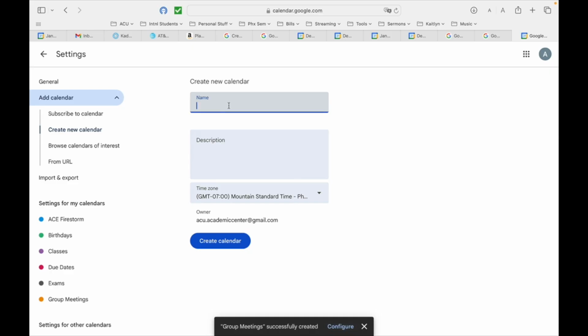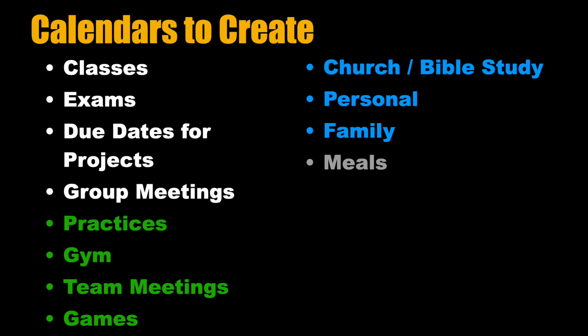And then there's a series more that I'm going to put up here on the screen that you'll be able to look at. That'll include stuff like your practices, your gym time, team meetings, church and Bible study, personal, which I would categorize like doctor's appointments or a therapist or a counselor that you go see. A family one, maybe you have family in town and you get together on occasion and you want to have that in your calendar. And also we're going to include your meal times so that those are populating in our calendar.